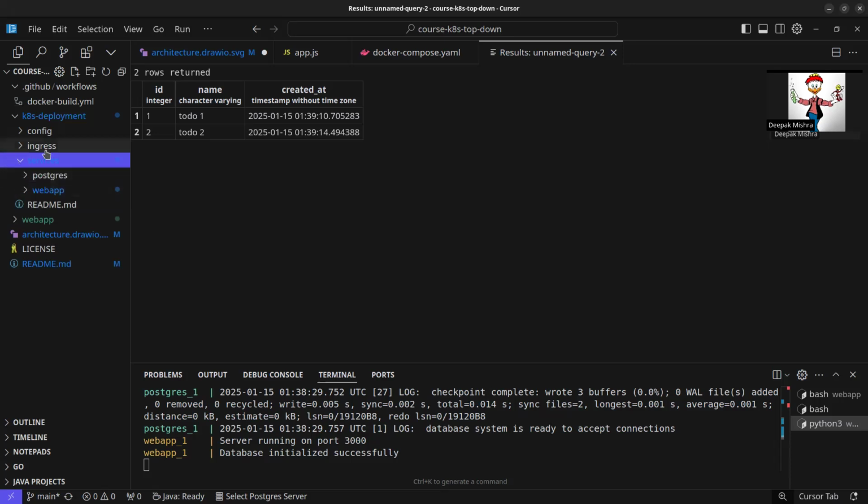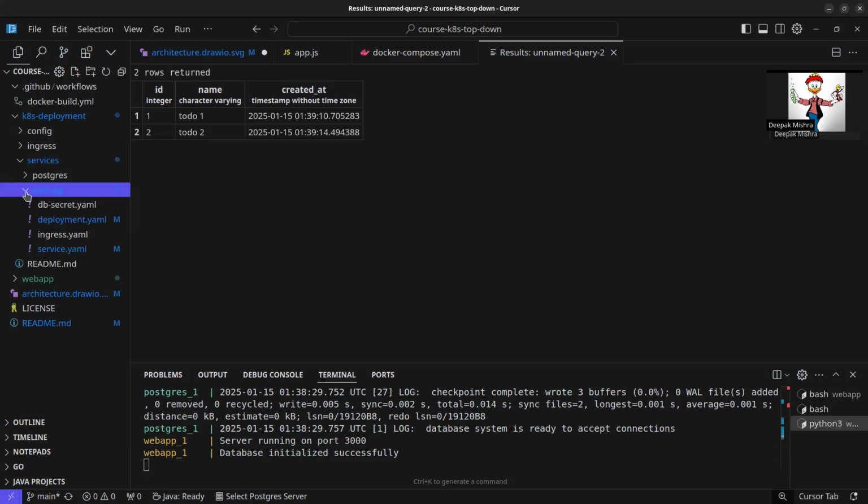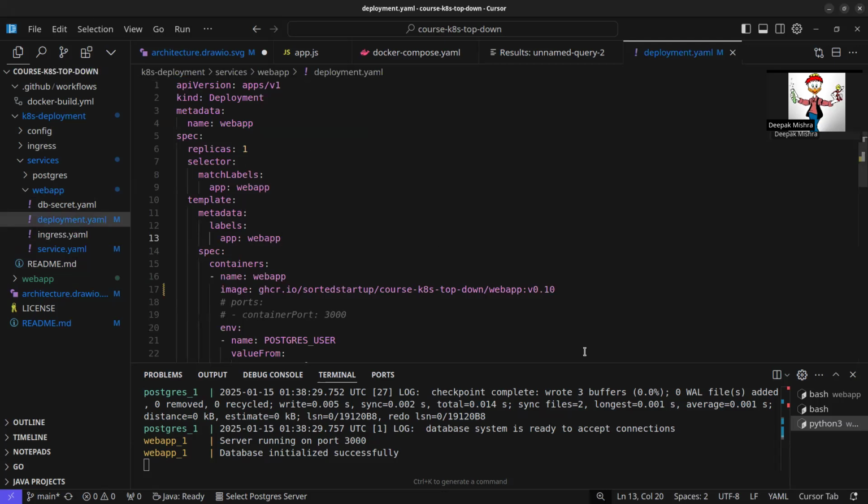So here again, service is an overloaded term, but we are not referring to the Kubernetes service here. This folder name is just to organize the two entities that we have, that is the web application and the Postgres. Let's go to the web application part. As you can see, there's a bunch of YAML files, but we'll go through them one by one. Let me open this deployment.yaml file. So let's go back to the diagram, which will explain it.